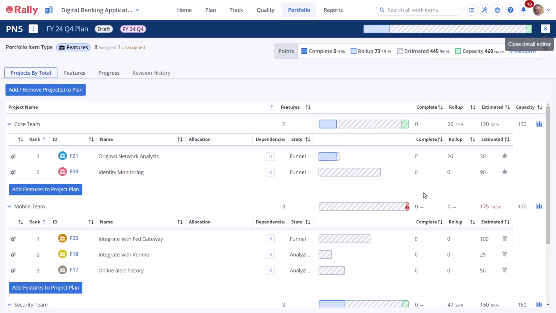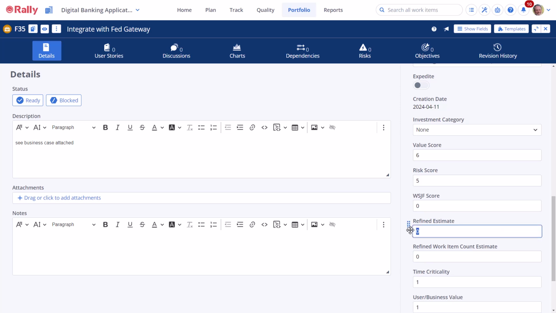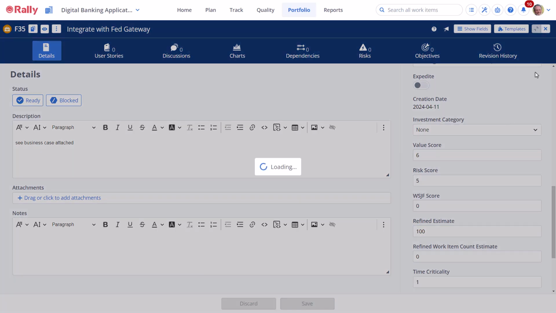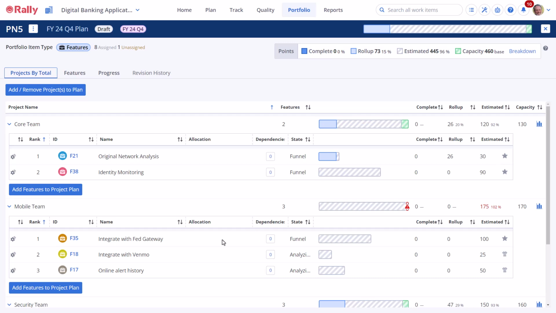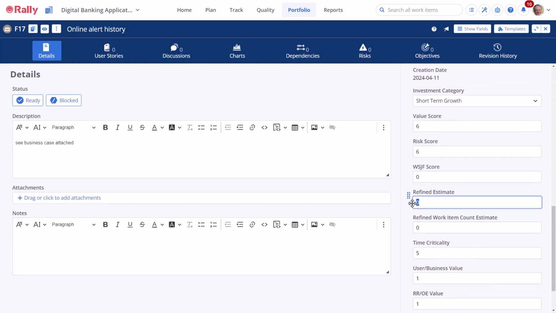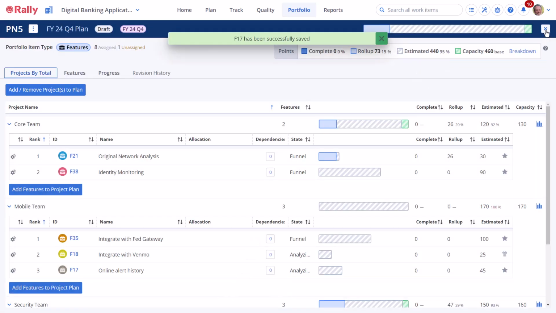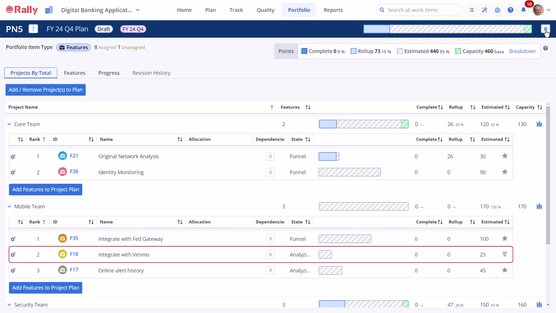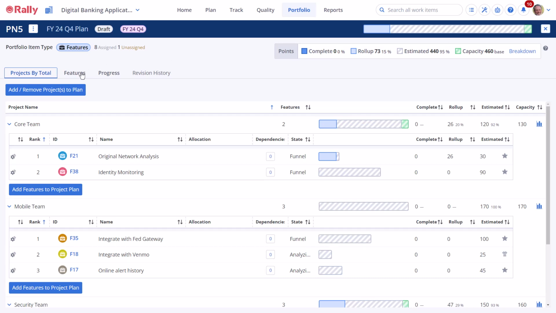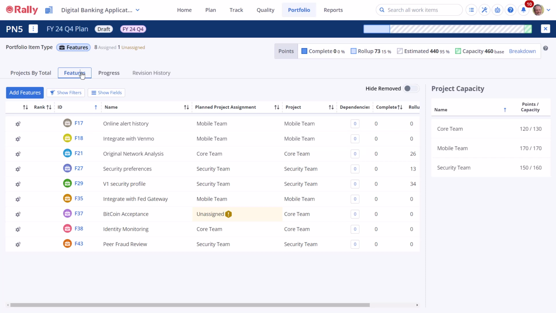Now we have the same problem where the estimated work exceeds their capacity. Let's say on refinement, this feature turned out to truly be 100 points. But after refinement, this one dropped slightly to 45 points. Again, we might consider steering out this smaller feature, but if we look at our feature list, this item is our second highest priority.